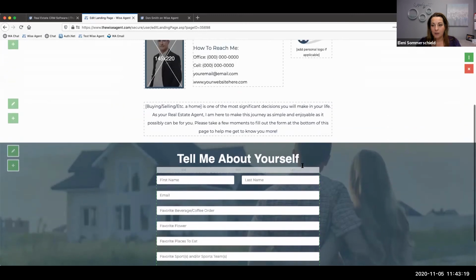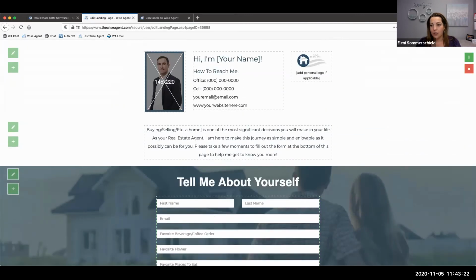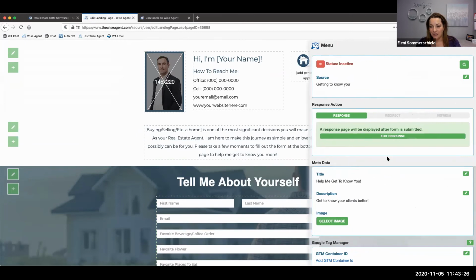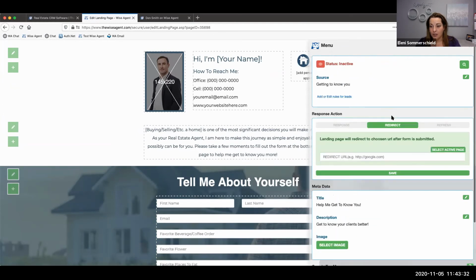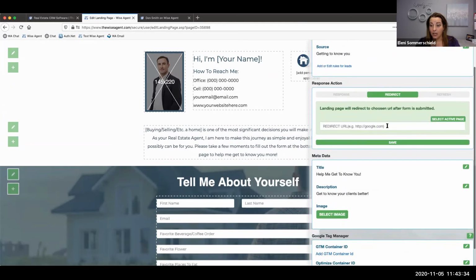Once they click on submit, then you can have, I've got too many things open here. I got to slide everything over. Then you can have your response page where you can redirect them somewhere. So you can redirect them to another landing page.